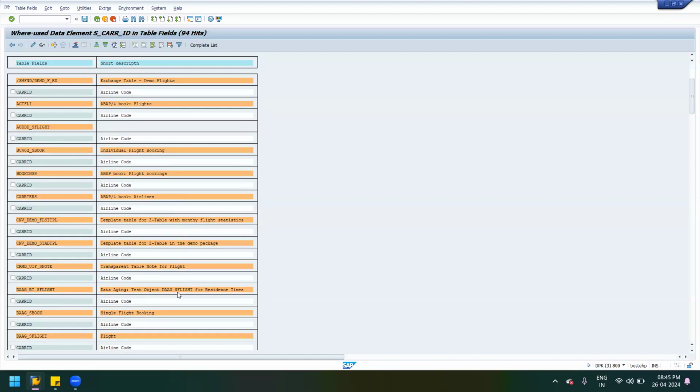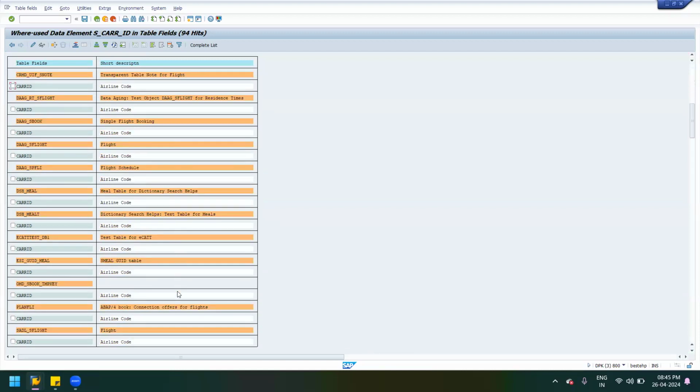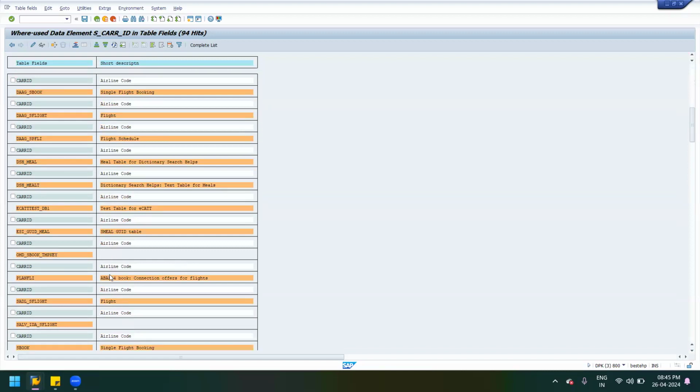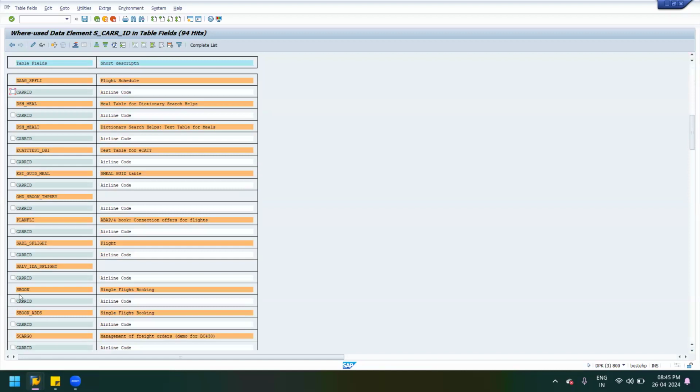These are all the tables that have common fields. But I think you can take this one. S book is also there, I think so. Yes, book. It has single flight booking details.